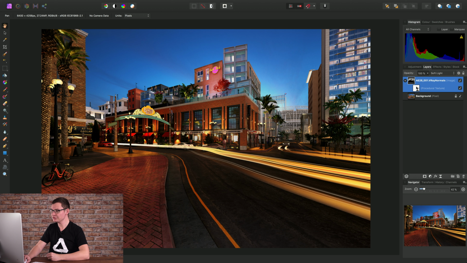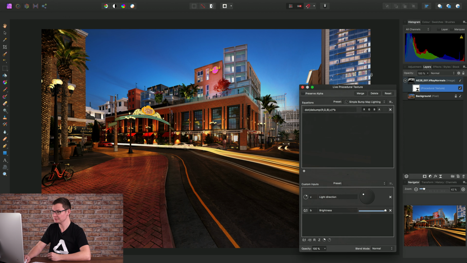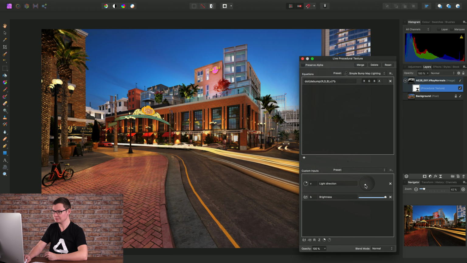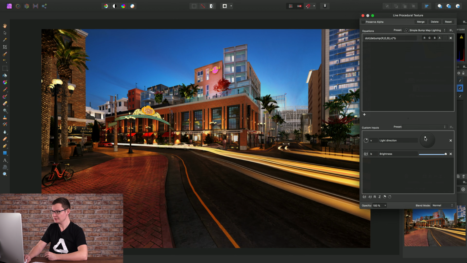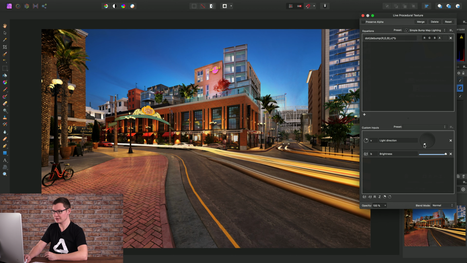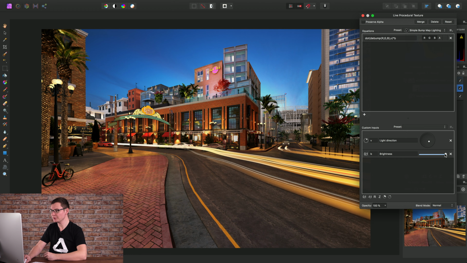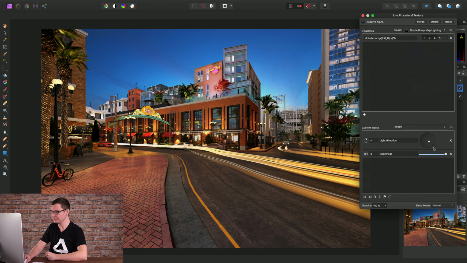Okay, now if we jump back in to the procedural texture filter by double-clicking it, we've got light direction down here and brightness. So what we can do, I'll just move this out of the way so we can see, is use this option here to adjust the direction of the relighting that we're performing on the scene. And of course we can also use the brightness slider to adjust the overall brightness of the effect.